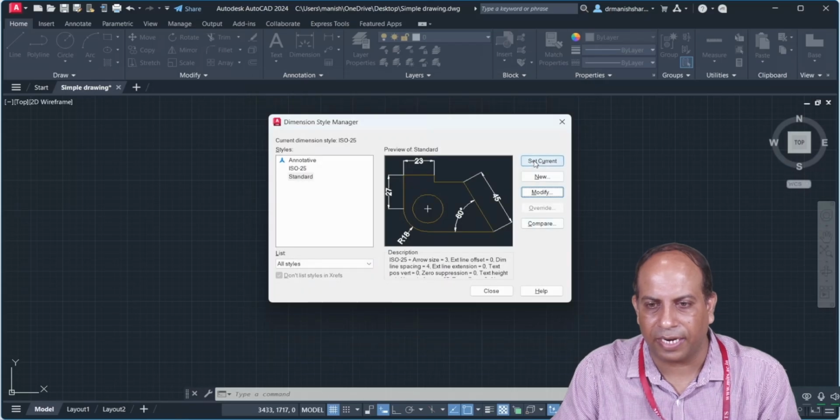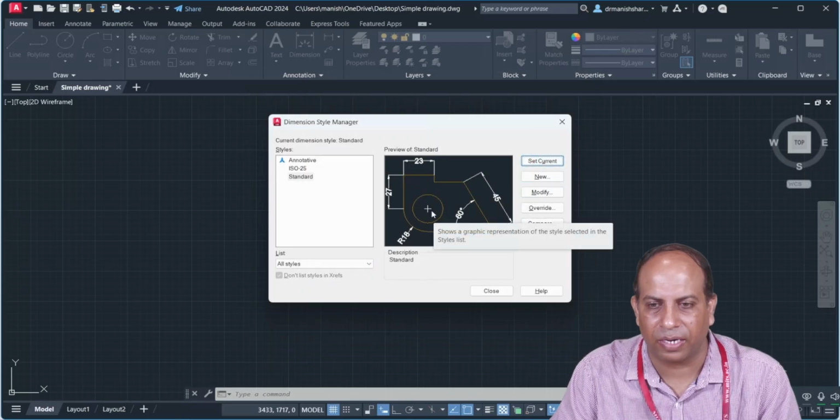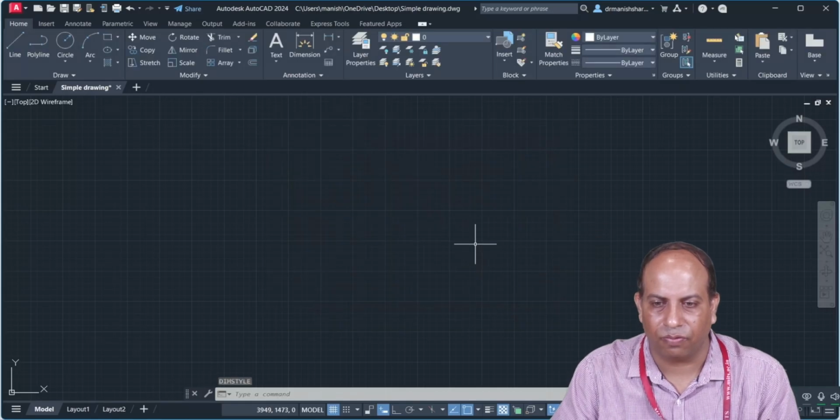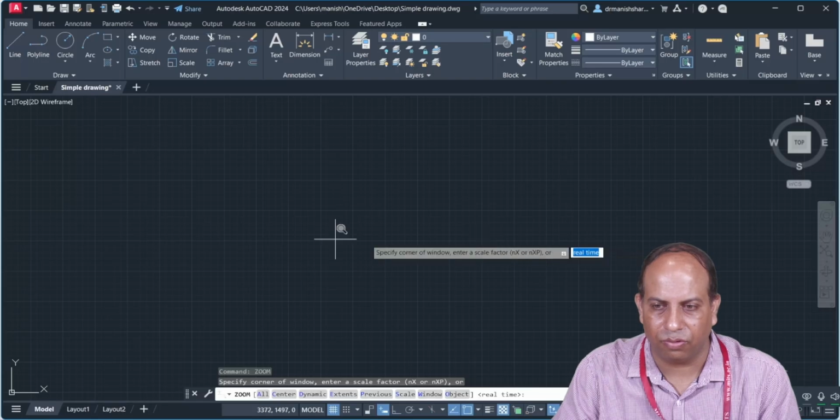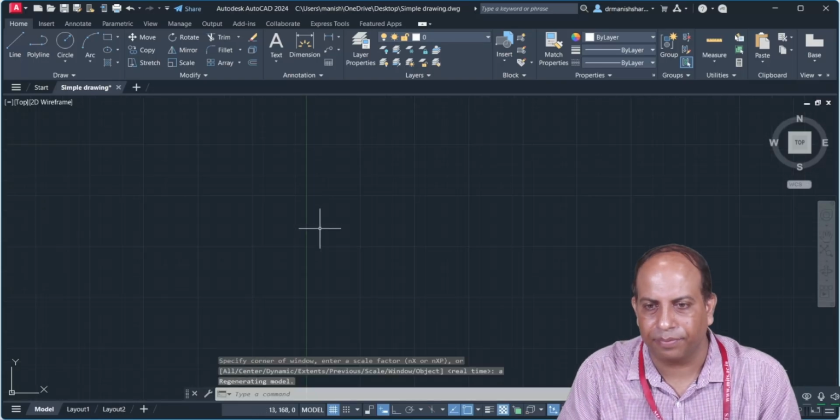Now you put set current, so we are forcing AutoCAD to implement whatever settings we have done over here, and close it. So 4 settings we have done. Last one is the zoom. Go to the zoom, real time, press A, that's all.